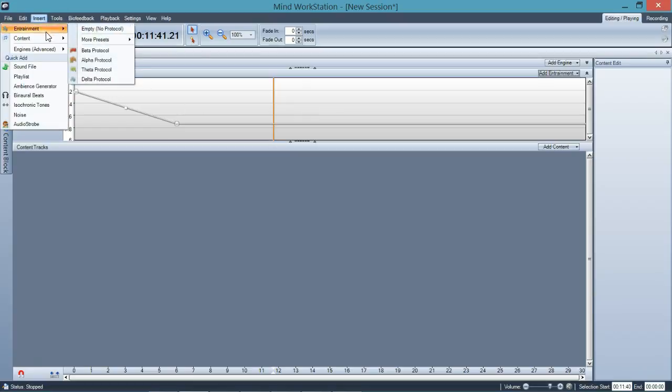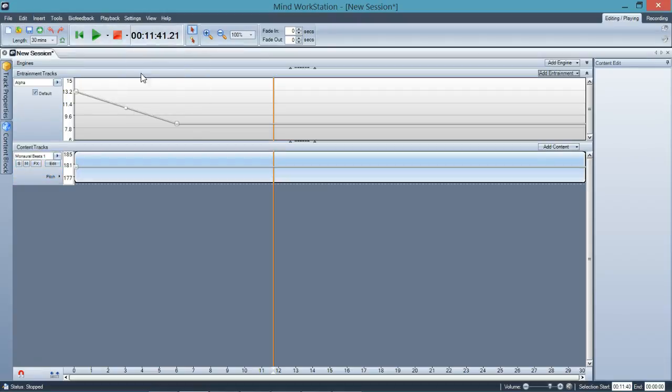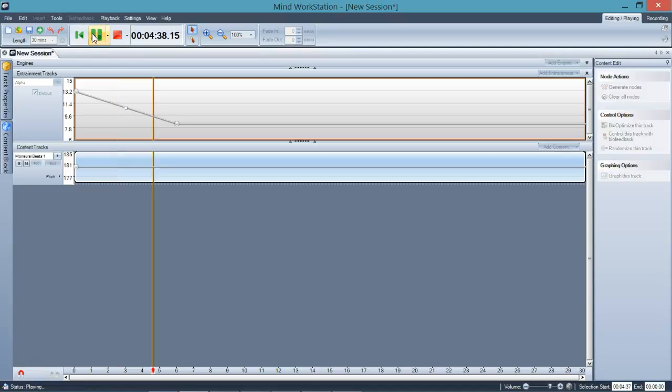As mentioned, all you need to do to get sound is insert content. Let's do binaural beats. And because of the linkage that's embedded within that command of adding the content, an entrainment track is automatically linked. And in future videos, we'll show you how to assign an entrainment track for instances that don't have that. There you go. They're automatically linked and it'll automatically follow along. So that's a basic overview of entrainment tracks in Mind Workstation.